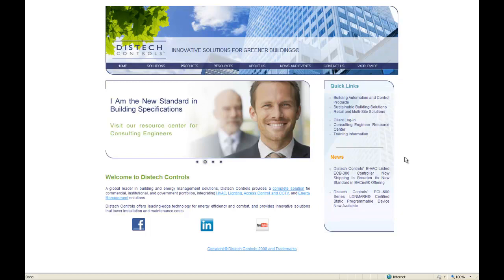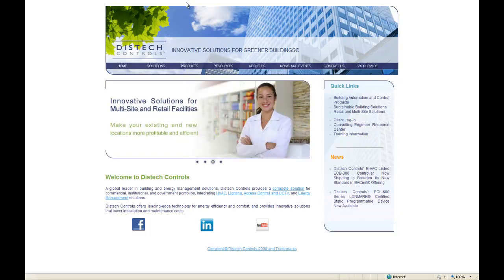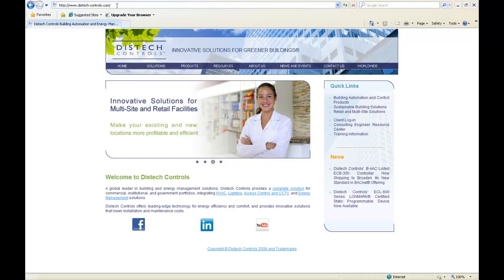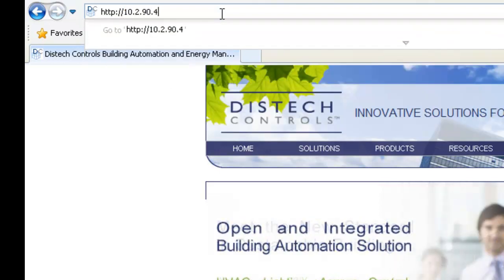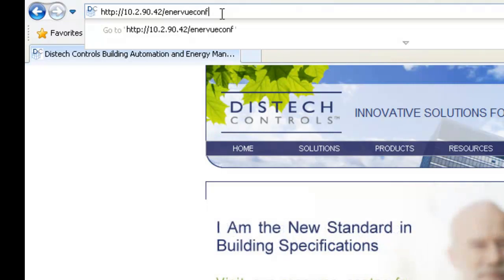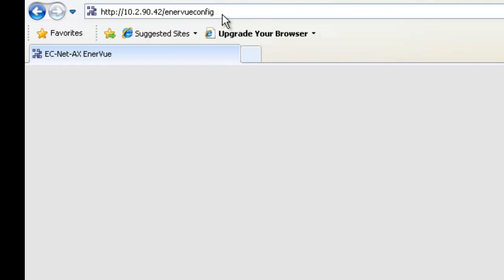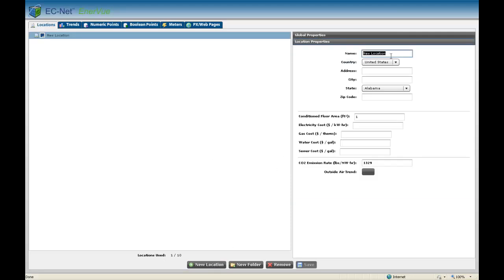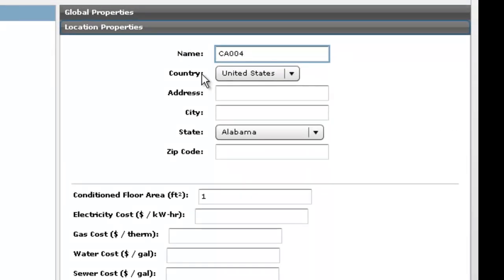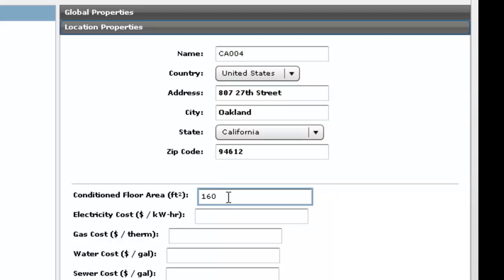With the OBIX network and EnerVue service installed and enabled in our ECNet AX station, we can now access the ECNet AX EnerVue configurator. In your preferred web browser, type in the IP address of your station, followed by EnerVue config. Note that the extension EnerVue config can be modified in the EnerVue service. The configurator is used initially to create locations and map points, trends, and other available parameters from the ECNet AX station to make them available to your EnerVue dashboard. It's very important that all location properties are entered and saved prior to accessing the dashboard, especially the location's conditioned floor area and energy costs.